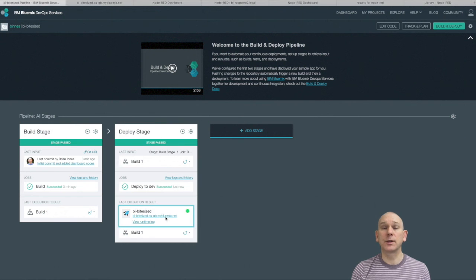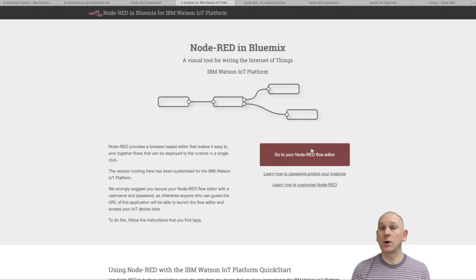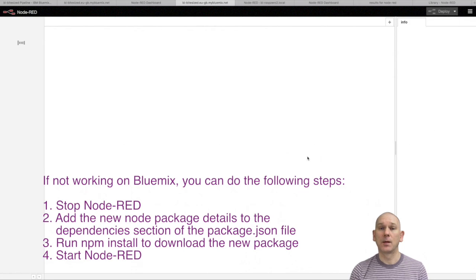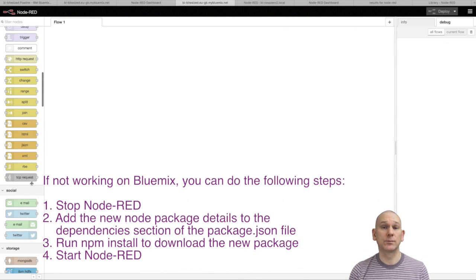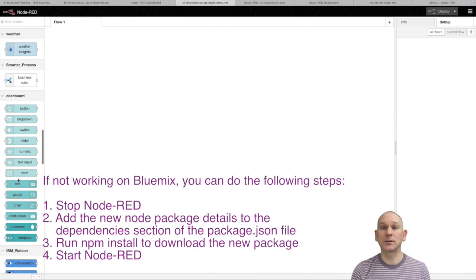The deploy process restarts the application automatically. So once it's running, I simply need to refresh my browser to access the new nodes. And here you'll see I now have access to the nodes.